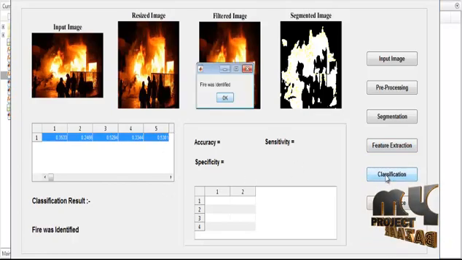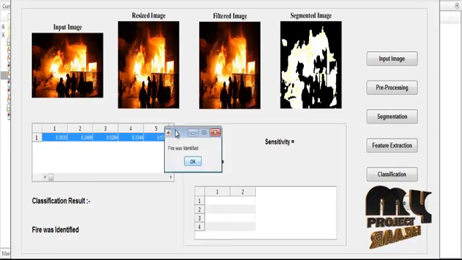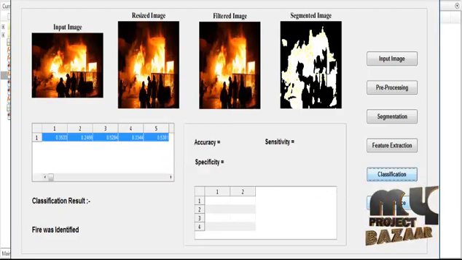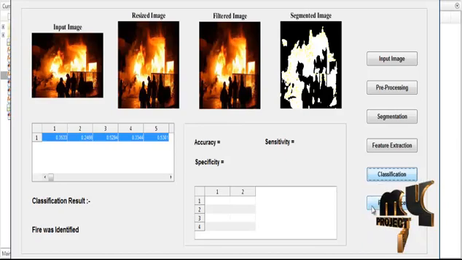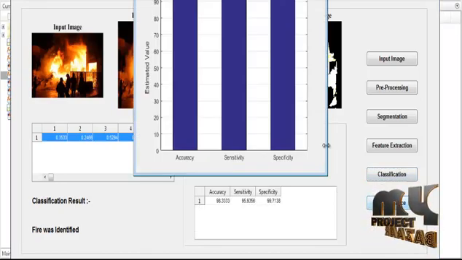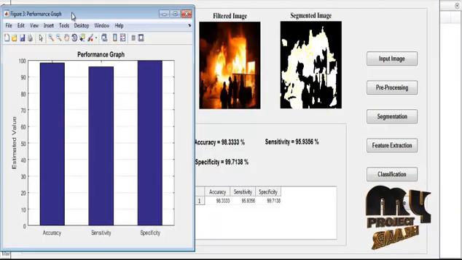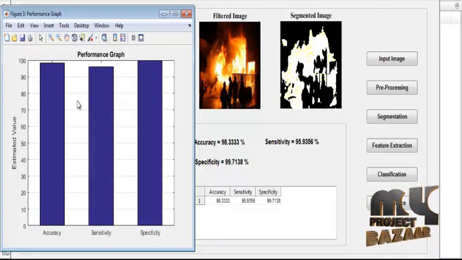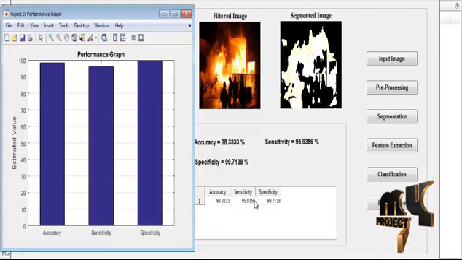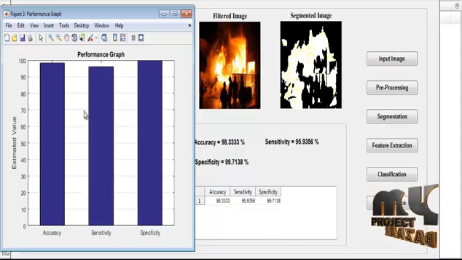Then finally we move to the classification step. In this classification step, it will denote whether the fire has occurred or not. If it is a fire region, it will show a message box like fire was identified. After the classification, we move to the final stage of the project, that is the performance estimation. In this performance estimation, we have three performance parameters: accuracy, sensitivity and specificity. Accuracy represents how much performance we achieved by using this classification method. Those values are plotted in this table and then the corresponding plots are represented like this.